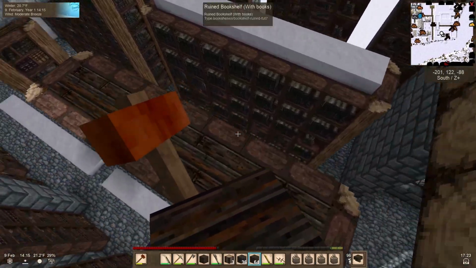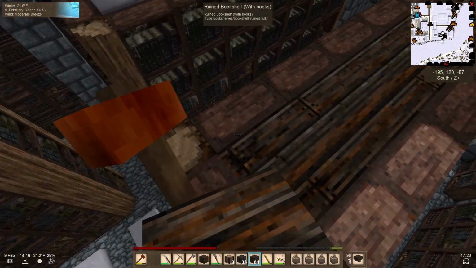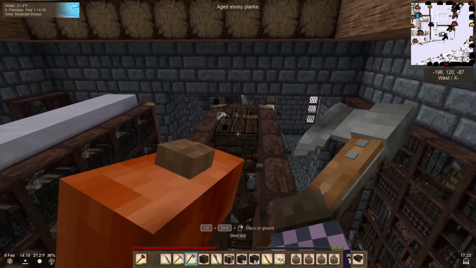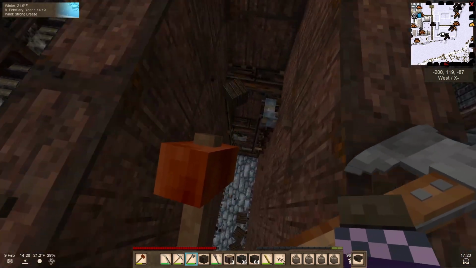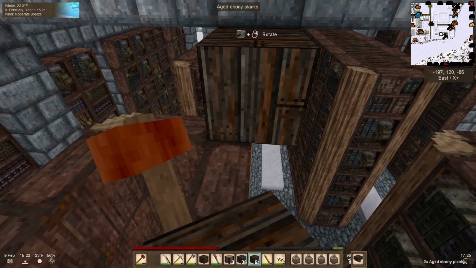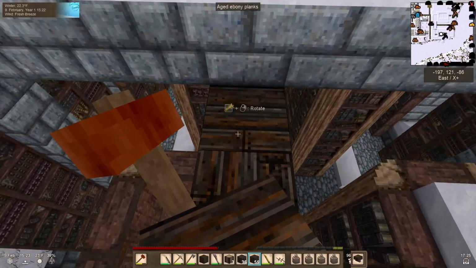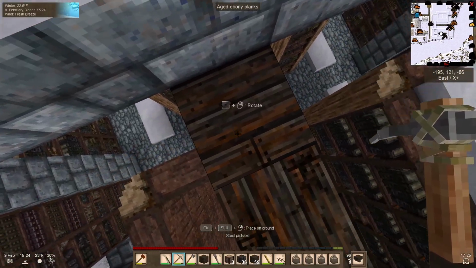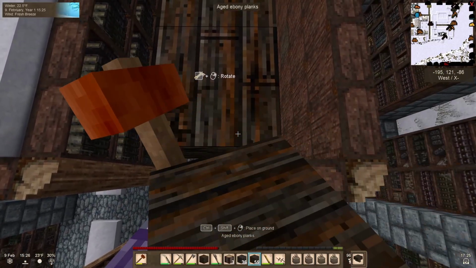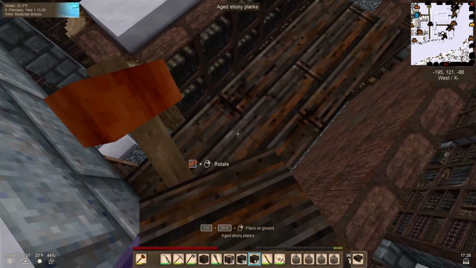All right, so to finish these off, I think I am going to go ahead and put another layer on top here, just so it gives it a nice little bit of trim. Let's go ahead and break all of these original blocks that we had put into place there. So let's use some aged ebony planks here, and there's not a slab version of these, unfortunately, so we won't be able to use those, which would be more cost effective for us. So let's try and put these down just like this.